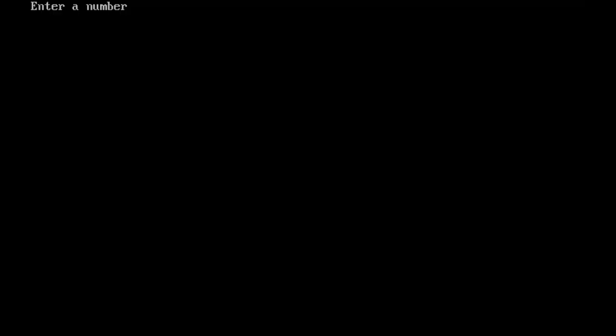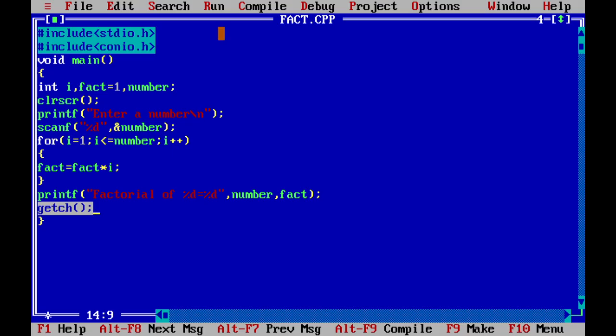As usual, I will enter the input as 4 and the answer is factorial of 4 is 24. So let us go to another program where we are going to find out the sum of the given digits.